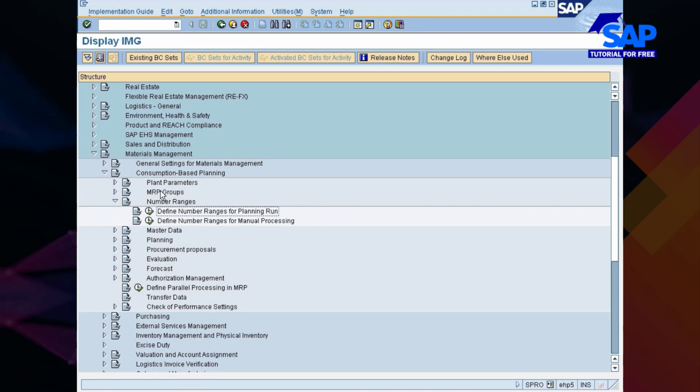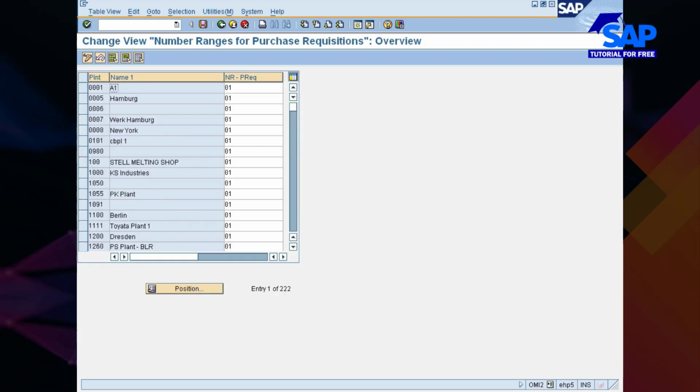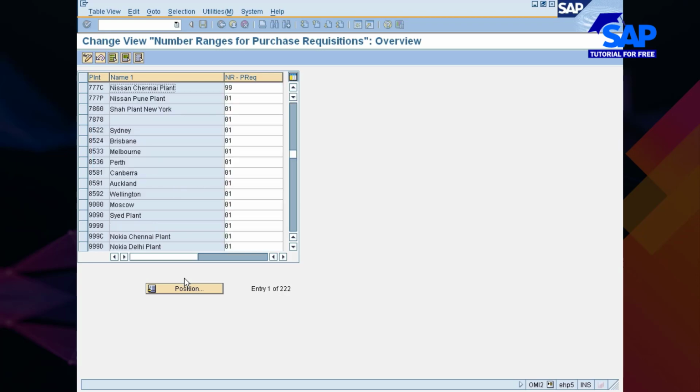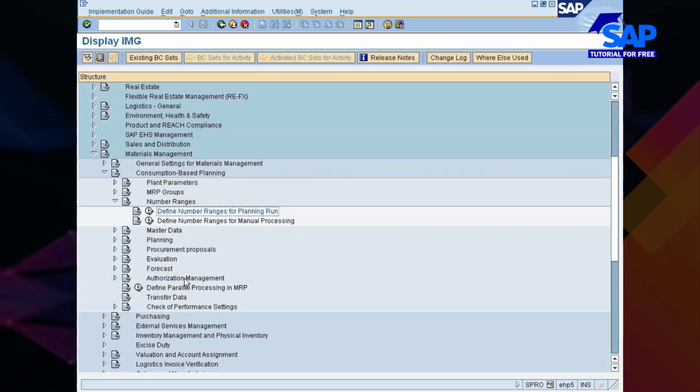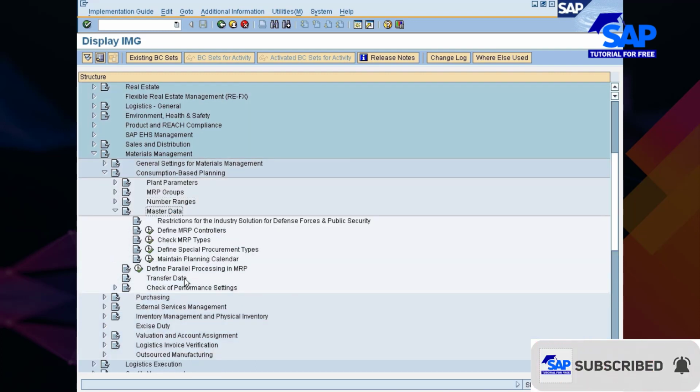Save, okay, done. So once you are done with it, number ranges for planning run, we have already seen this one. We have already covered the purchase requisition number range, which I have given as 99. So you could see here for your plant it would be 99 because I have already maintained in the overall maintenance of plant parameters. Okay, next master data.